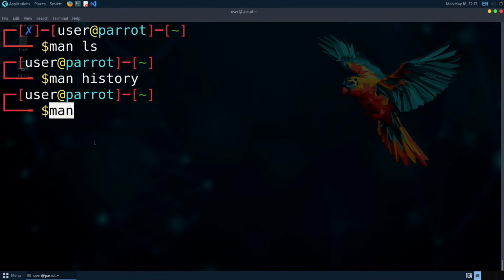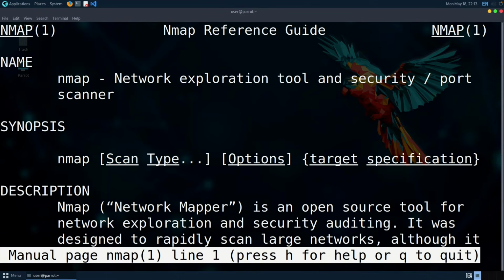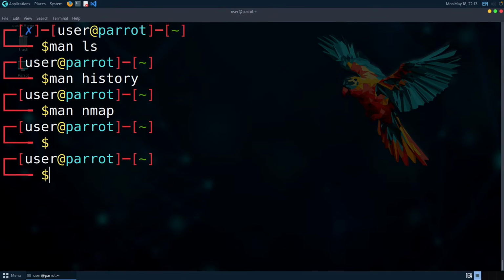So let's say I want to open the manual for the Nmap command. If I type in man nmap, it's going to tell me everything about what the Nmap command does or what this tool is about. Nmap is a network exploration tool that probes ports, and we can read more about it. So anyways, that's the manual command.